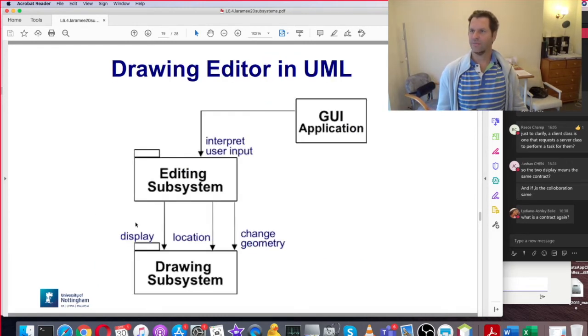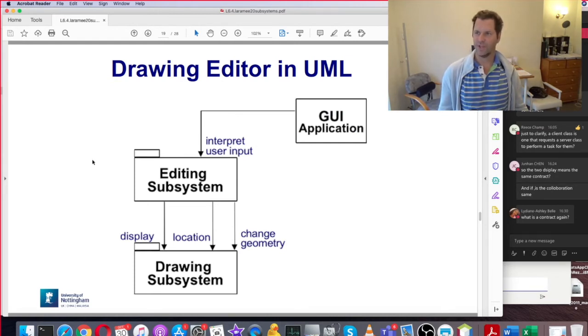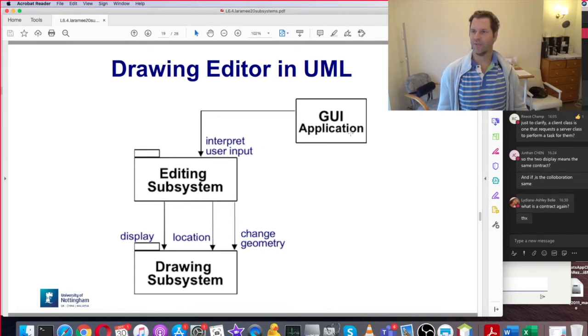Here's the same set of subsystems represented in UML. So we have a GUI application, we have editing subsystem, and then the drawing subsystem, right? And we don't use numbers anymore. We replace the numbers with text.